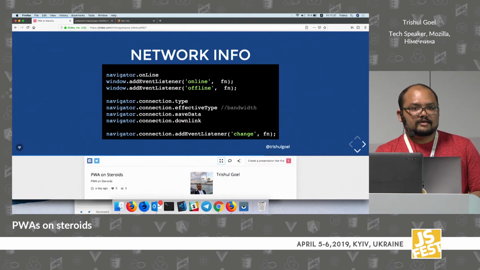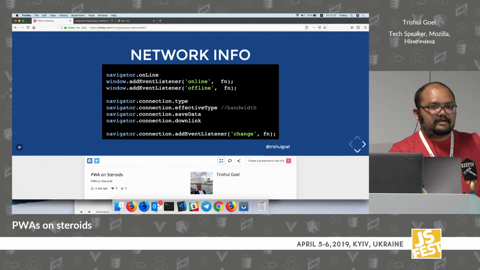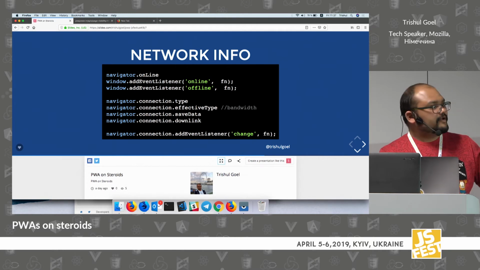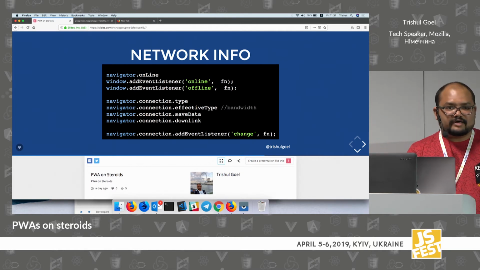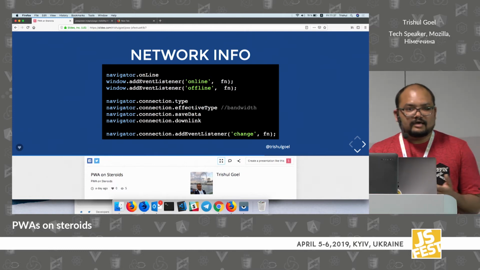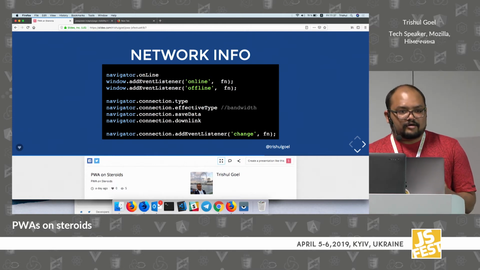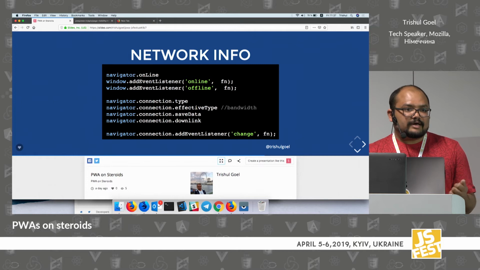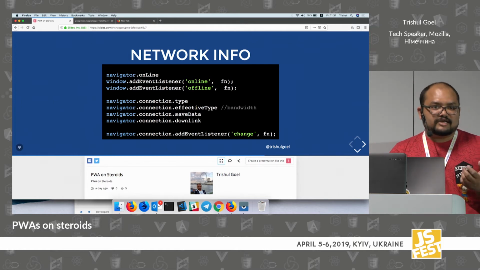Network info. So, anyone has used or heard of this one? Perfect. So, as the name says, network info. It gives you information about the network. Are you online? Are you offline? Or what is the connection type? What is the effective type? Basically, bandwidth. And the best part of this is it gives an event on change.